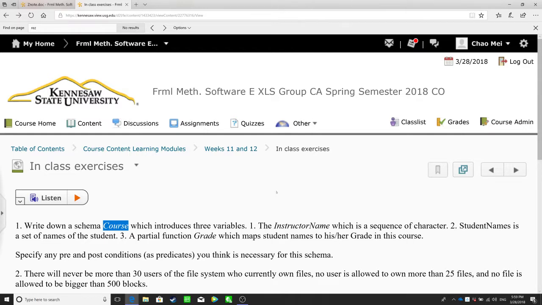Okay, and grade is actually a function. So this is correct. You're mapping from this. Okay, here, let's just say student names.